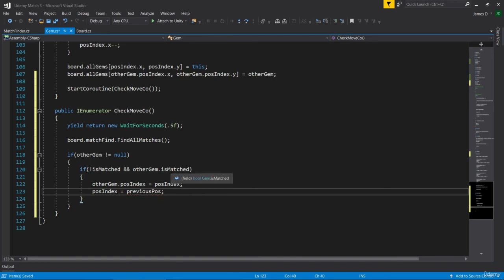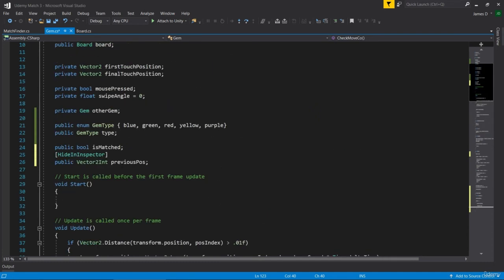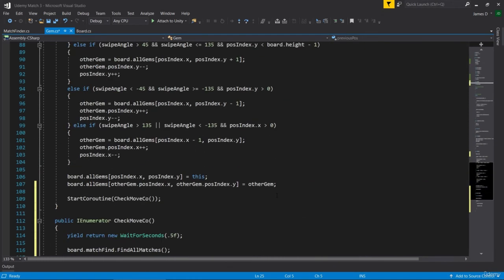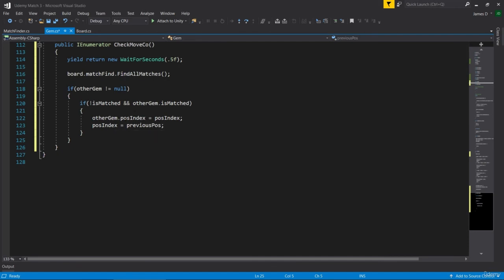I just realized I made that previous position a public variable because I think I had this one confused earlier with the board one that we made private. We don't need that to be public because we're not accessing that on the other gem. We're going to have that be private because we're only using it ourselves. So now the other gem has gone to whatever position we're currently at, and our position is going to be wherever our previous position was.